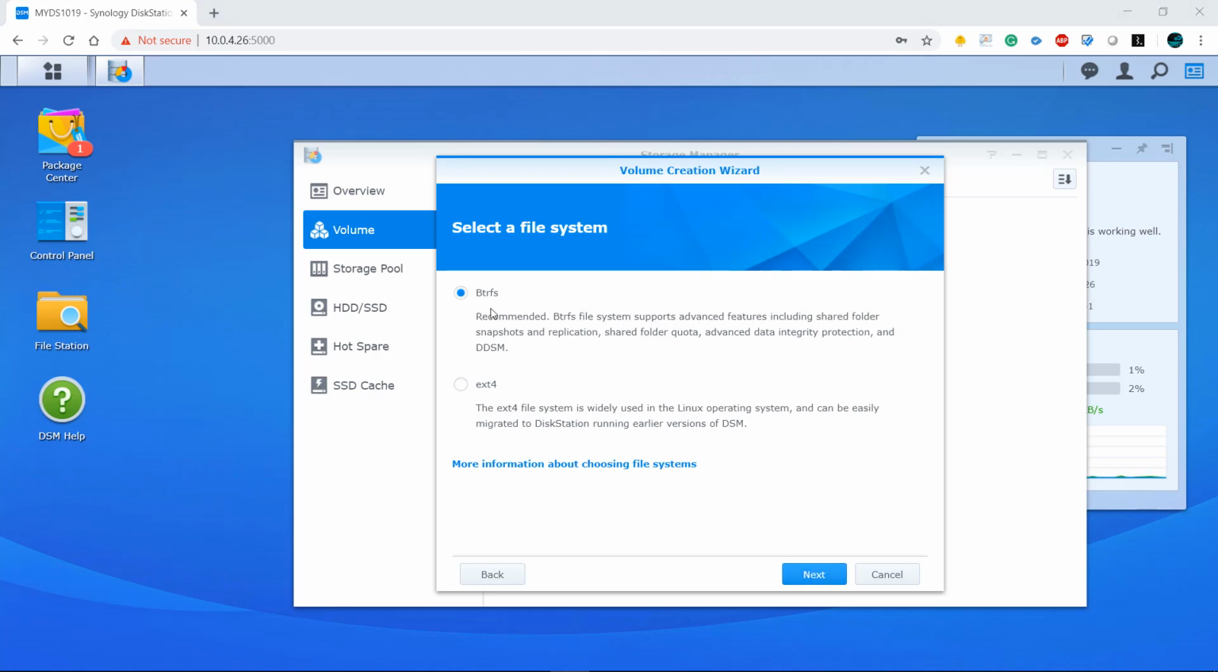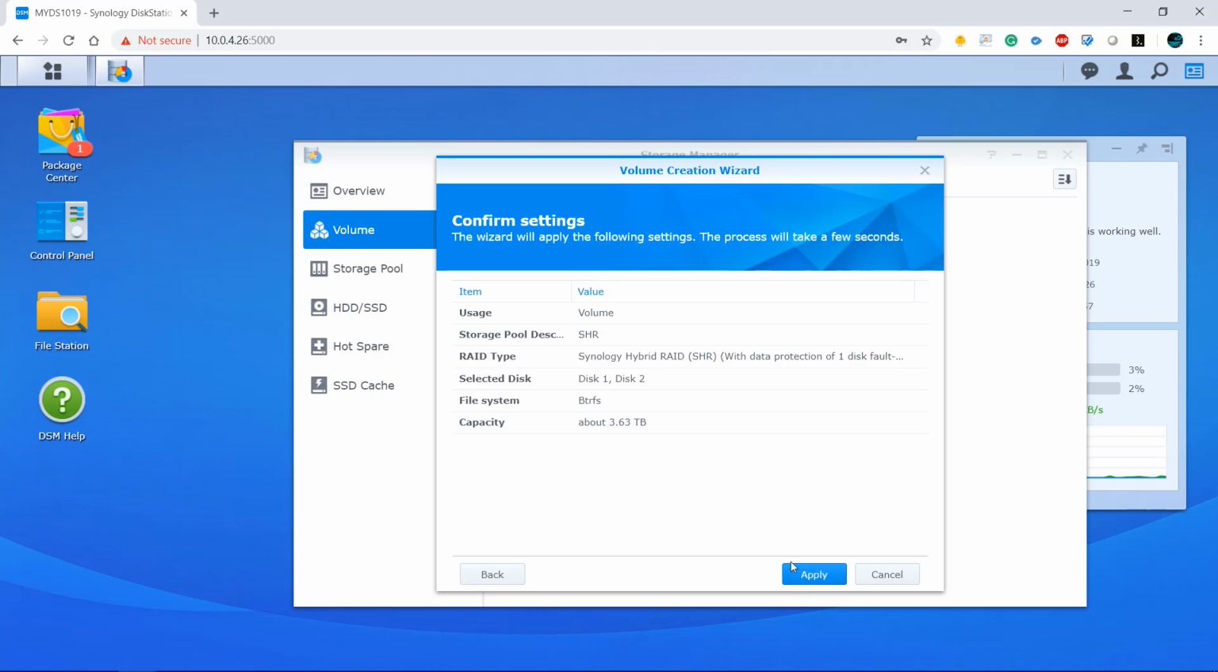So BTRFS tells you that it's recommended for this type of system. EXT4 basically tells you that this is widely used for Linux and can easily be migrated to Diskstation running earlier versions of DSM. So I'm just going to leave the BTRFS for now. Click next again. Click apply.